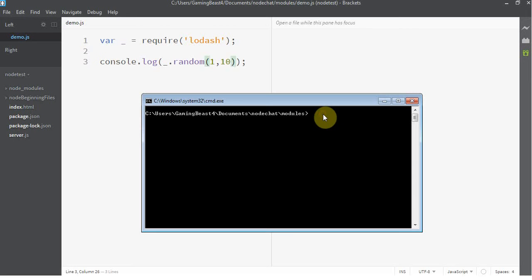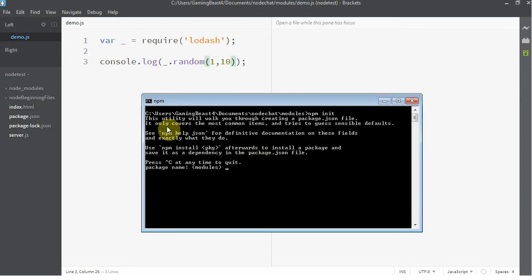So to create this, you type npm init. It's going to walk you through creating this package file. This gives you these different things. We can hit Control-C at any time to quit.